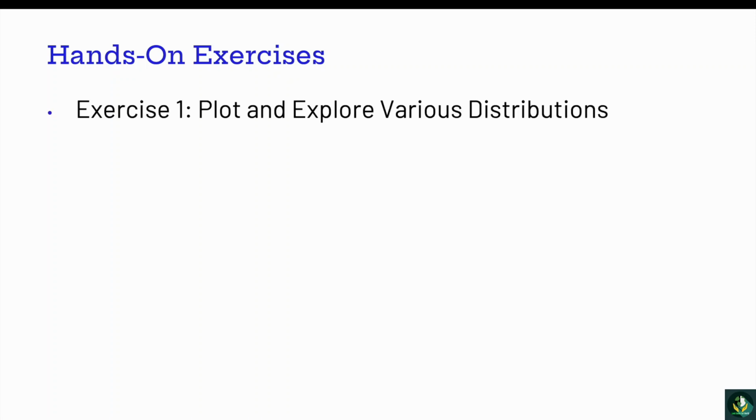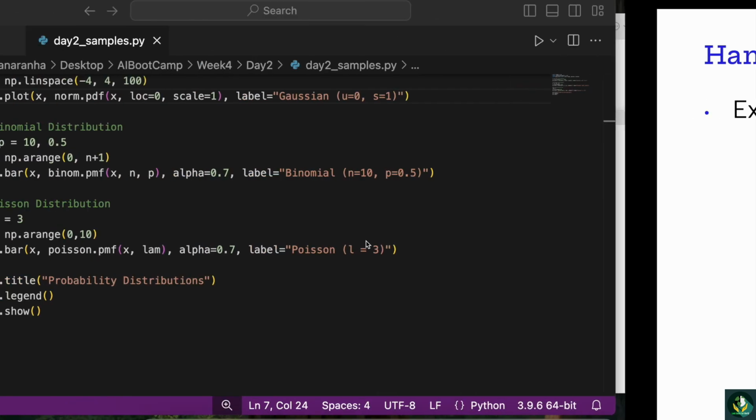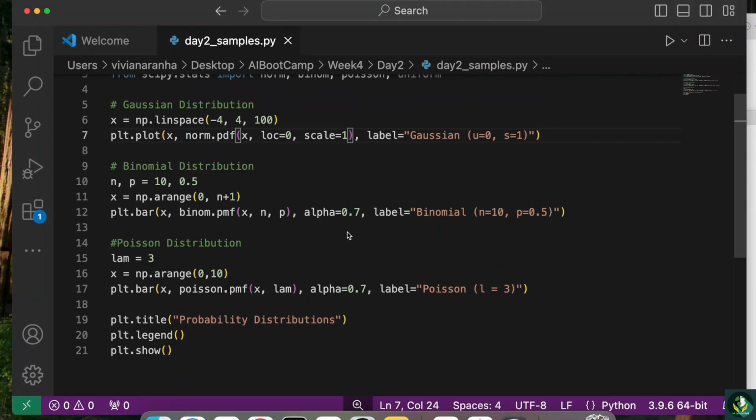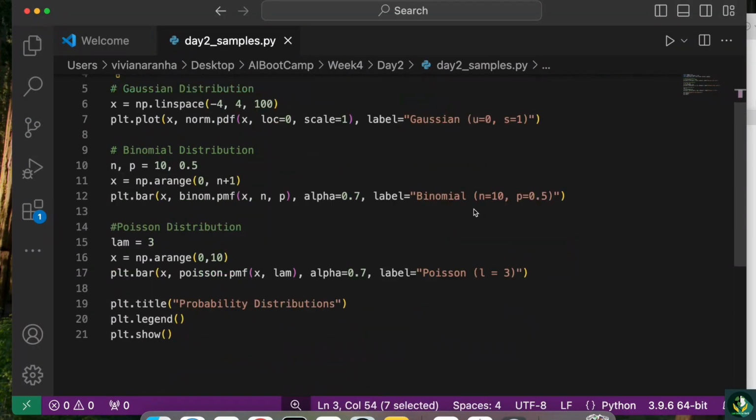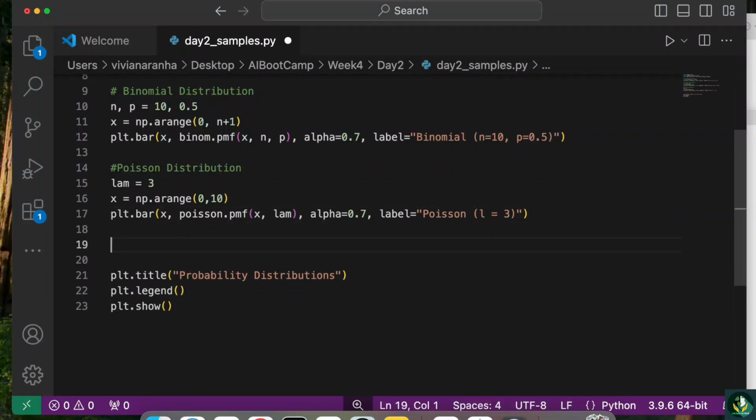and next let's jump into our hands-on exercise. Exercise 1 is to plot and explore various distributions. The objective here is to visualize and analyze key properties of distributions. We'll be plotting Gaussian, binomial, Poisson, and uniform distributions and observing the effect of varying parameters. Since we already did part of it earlier, where we displayed everything together, the only thing we forgot to do is the uniform distribution, so I'm going to go ahead and do that here.